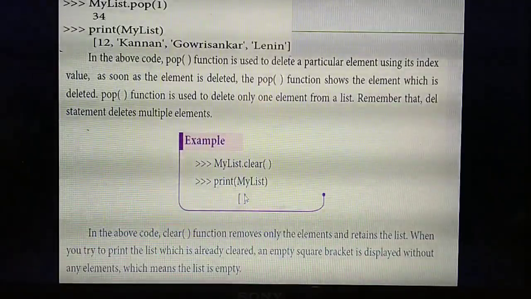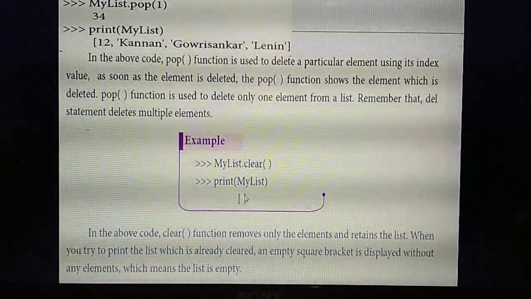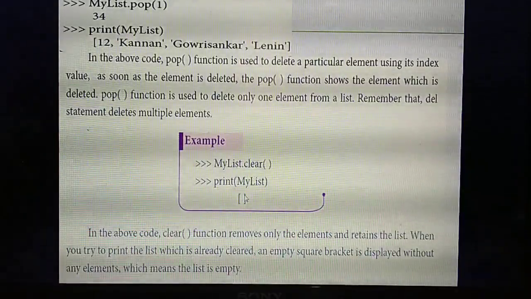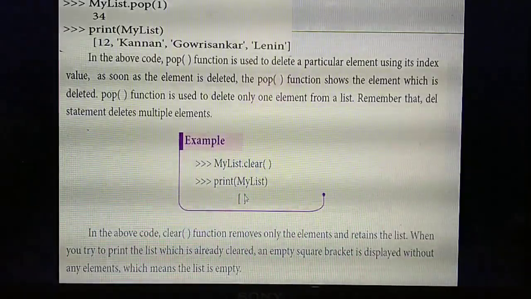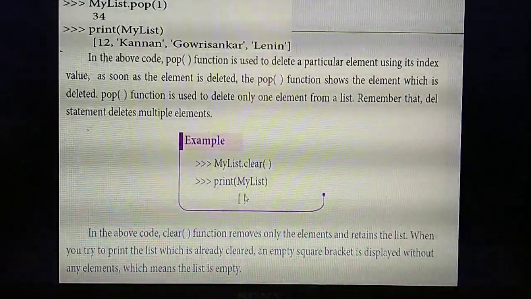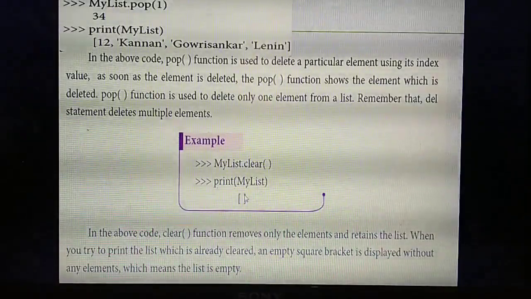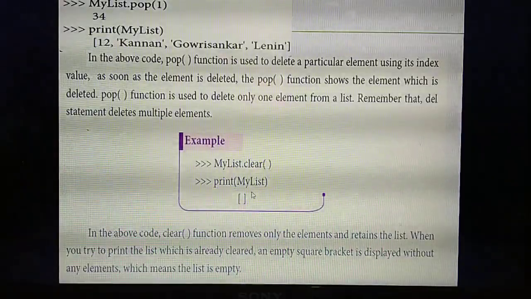Understand what the use of the clear function is? The clear function removes all the elements in the list. If there are 4 elements, 4 elements get removed; 5 means 5, 6 means 6. It will clear all the elements from the list and at last display the empty list as output. An empty list is always displayed as square brackets.